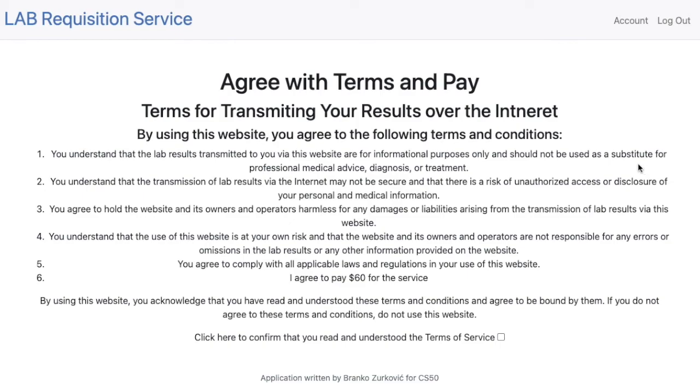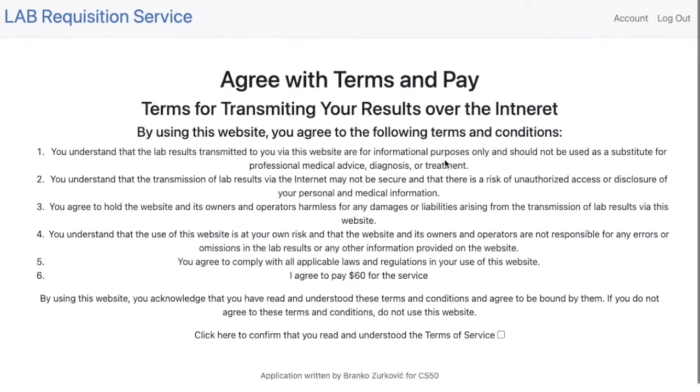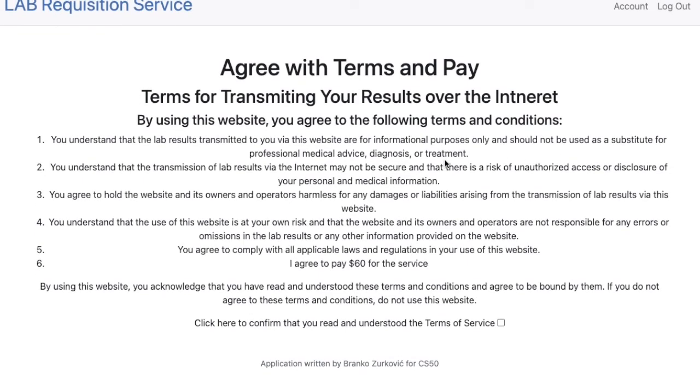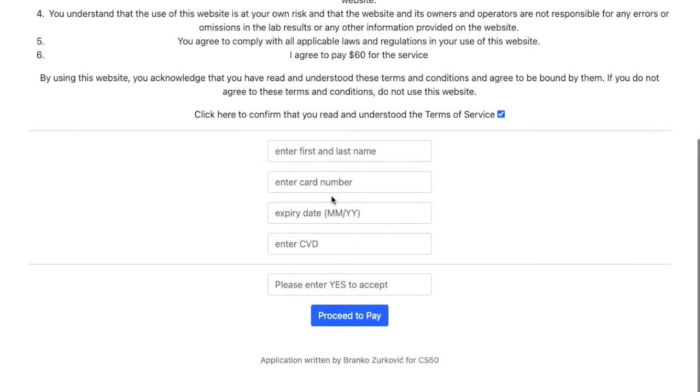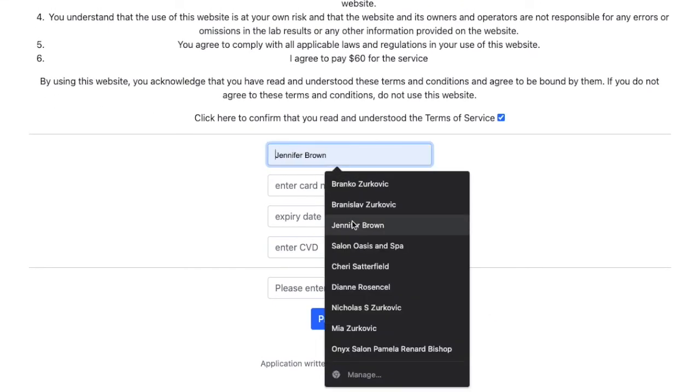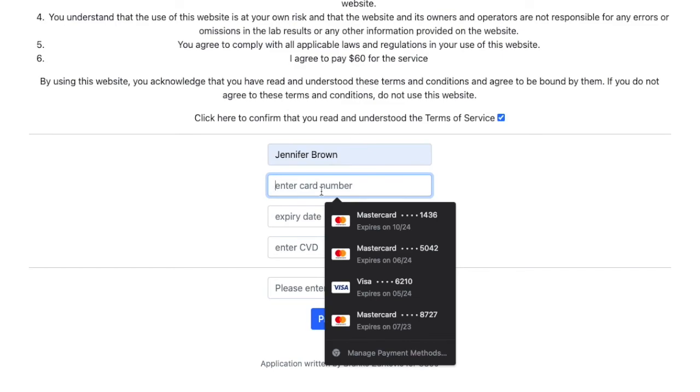The patient can now view the terms of service, because this is an important part of the business process for the patient's safety and security, protection of privacy. The user needs to read and accept the terms of service. Once that is done, the user goes on and enters the credit card information.